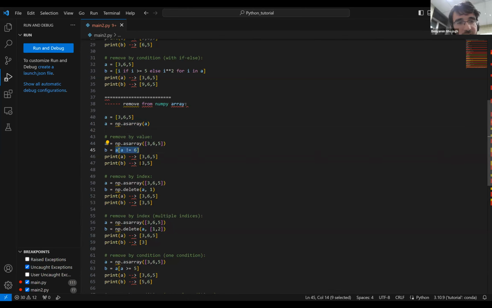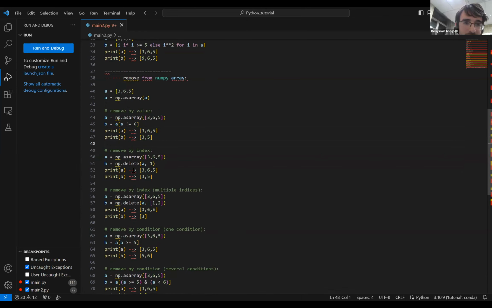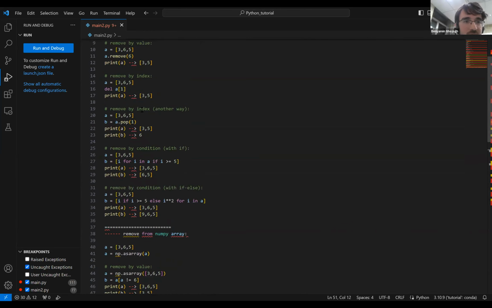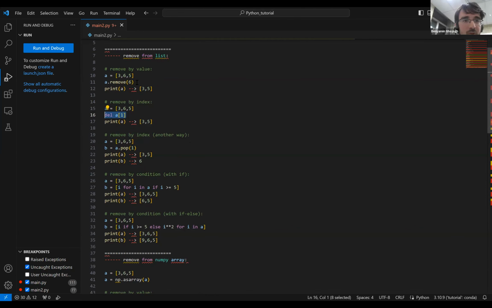And it gives me only 3 and 5. Remove by index: I can say np.delete A and its index. Then it returns this. By the way, be careful. Some of these, for example, delete A1 in list, or remove or pop, all of them remove in place.